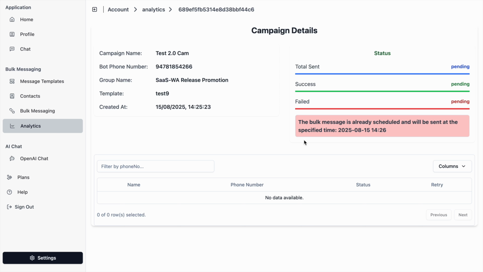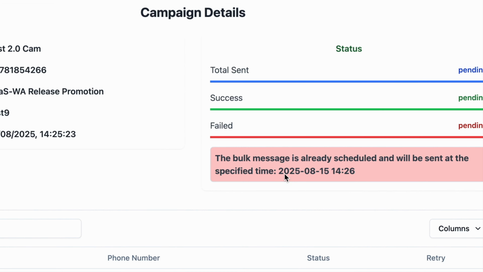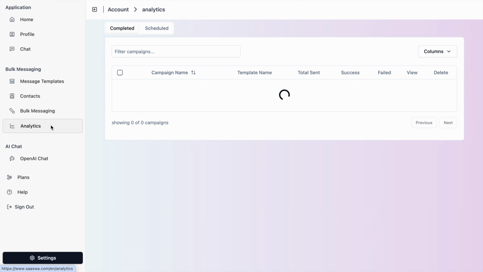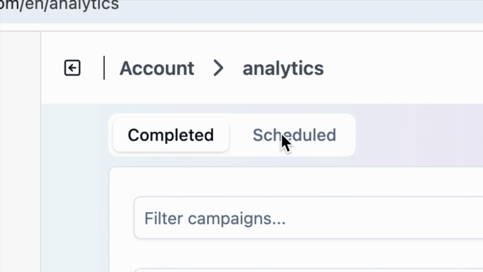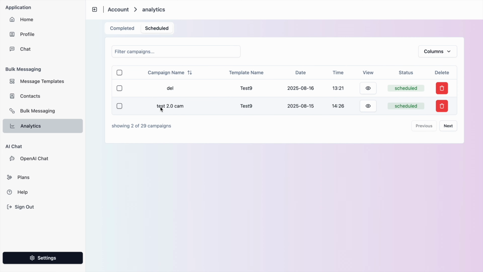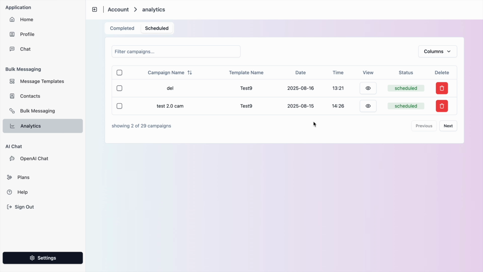Once I submit, I'm directed to this analytics page. You can see the bulk message is already scheduled and will be sent at the specified time, August 15, 2:26. If I go to the analytics, you can see completed and scheduled. If you go to the schedule, I can see the scheduled one, test 2.0 campaign. This will be sent in 1 minute. If you want to delete this one, you can delete this schedule.